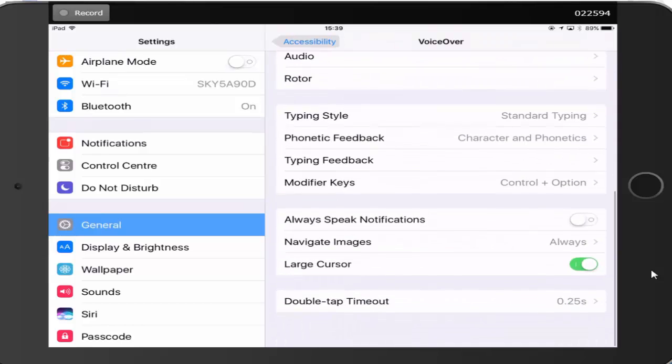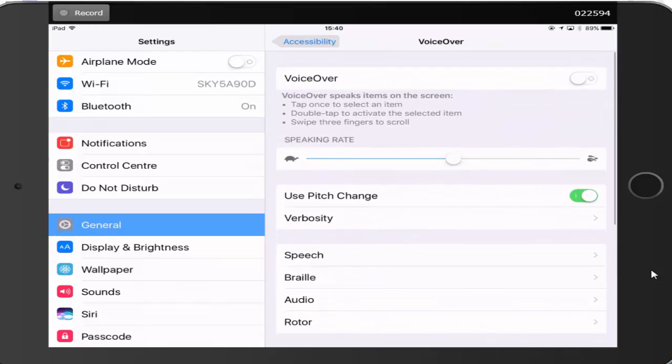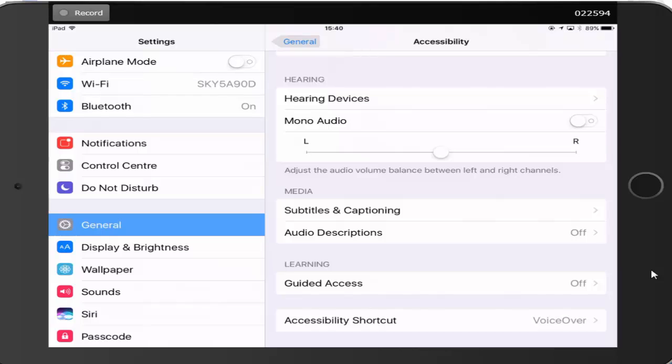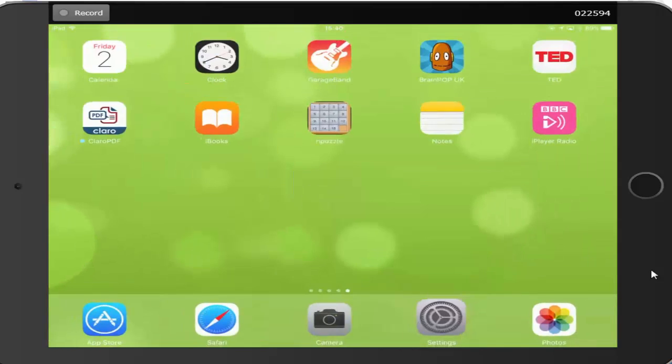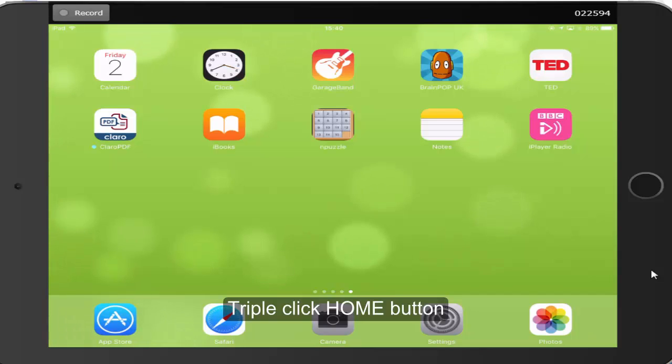I'm just going to double check that VoiceOver is actually linked to triple-click Home, which it is, the accessibility shortcut. So I'm going to close that screen. And now with a screen full of apps that are VoiceOver compatible, I'm going to triple click my home button to start VoiceOver. So 1, 2, 3.